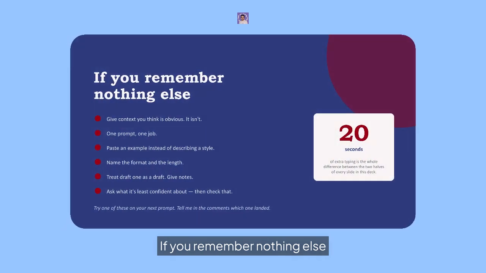If you remember nothing else from the last minutes, remember these 6. Give the context you think is obvious. It isn't. 1 prompt, 1 job. Paste an example instead of describing a style. Name the format and the length. Treat the first draft as a draft and give real notes and ask what it's least confident about. Then go check that part. And here's what I really want to land.